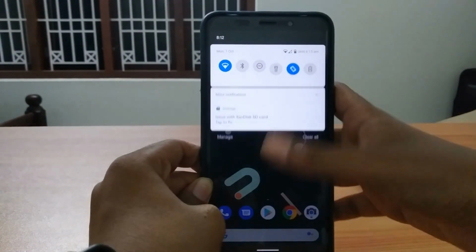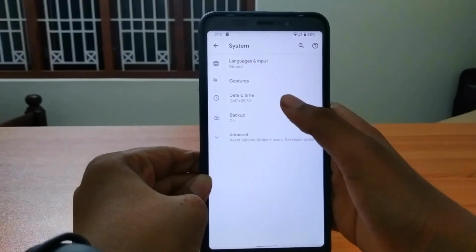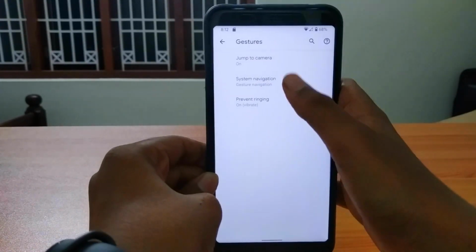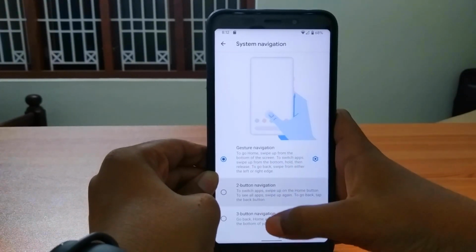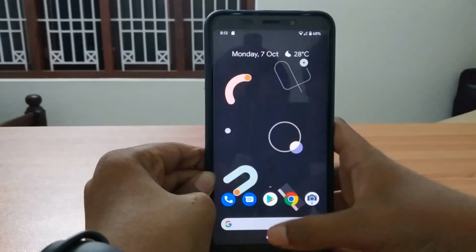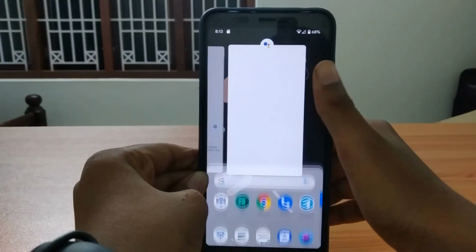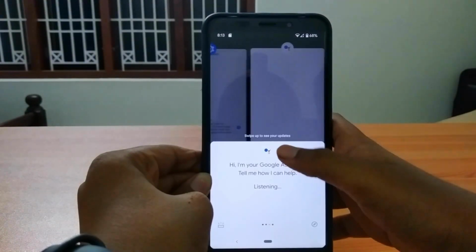So the gesture is really good. So I'll talk about that. Go to system, gestures, system navigation. So there is even two button navigation, which some of you guys like. Swipe up, you get the recents.